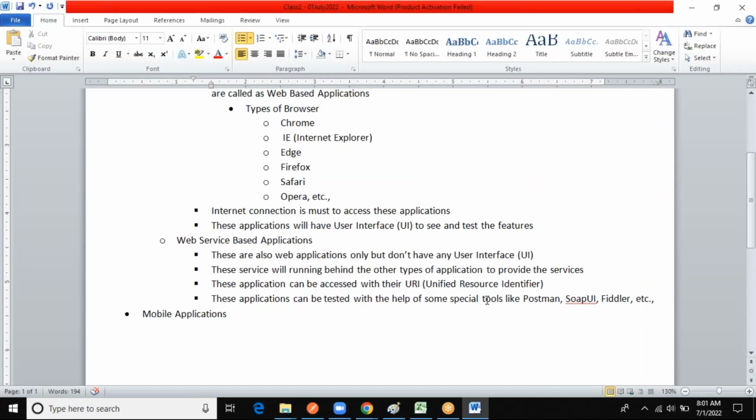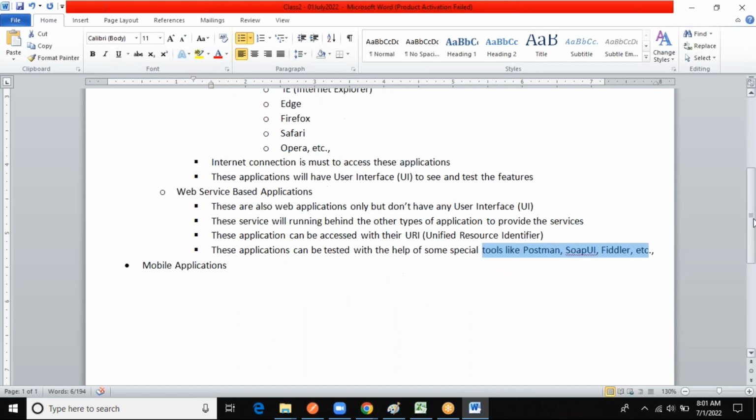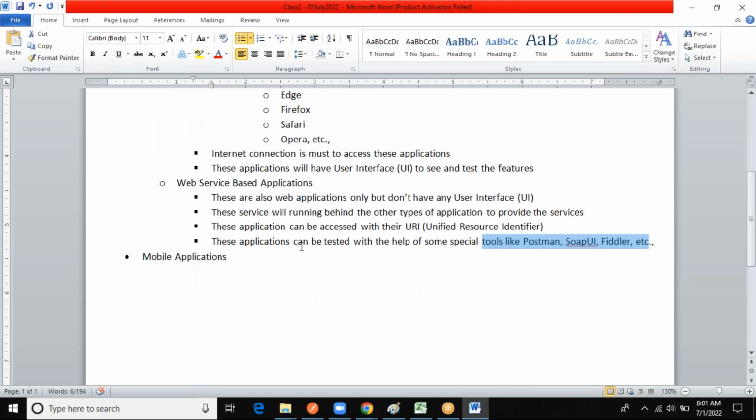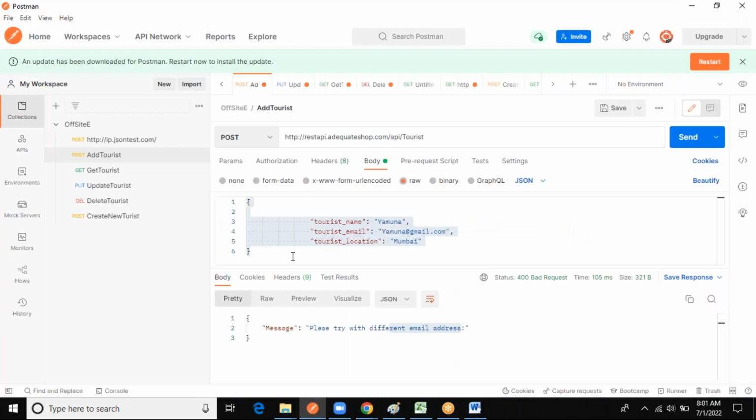So for now, understand there will be some special tools we will use to test this kind of web services. You will be sending requests and getting responses. Server will receive this request, whatever input you have given. This request will be processed, and if it is correct, it will give a success message. If it is not correct, it will tell you, for example, this email ID is already there. It is a web service to register a new tourist.